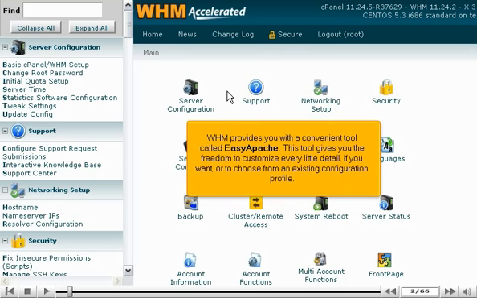WHM provides you with a convenient tool called Easy Apache. This tool gives you the freedom to customize every little detail, if you want, or to choose from an existing configuration profile.